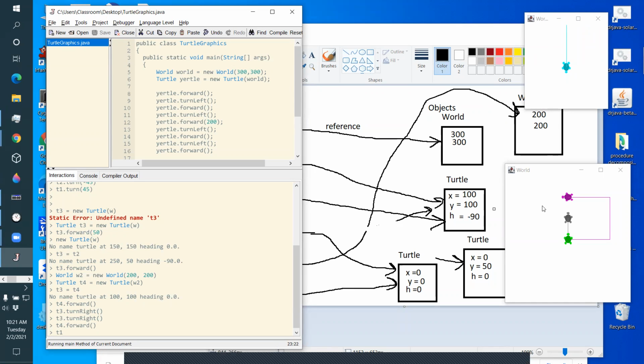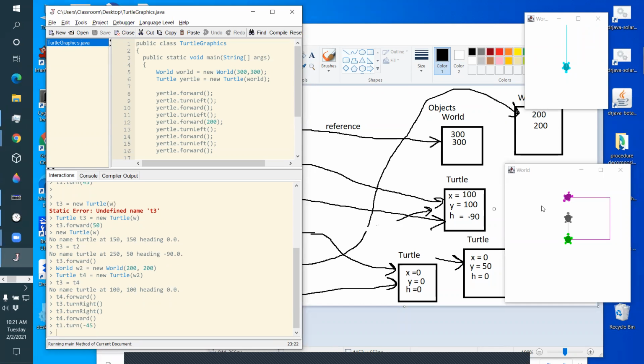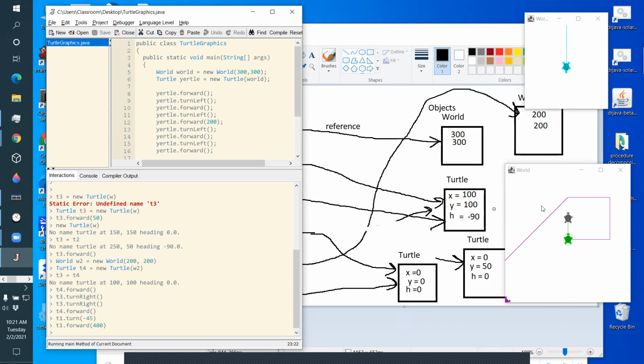Let's see, I can use T1. That's back to this turtle. T1 dot turn negative 45. T1 dot forward. Now, if I send him forward a really far distance, just notice, he's off the screen.